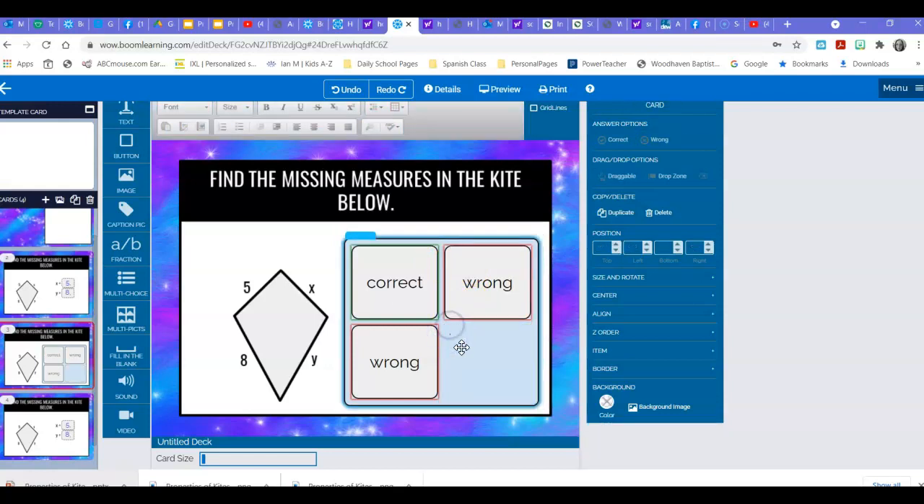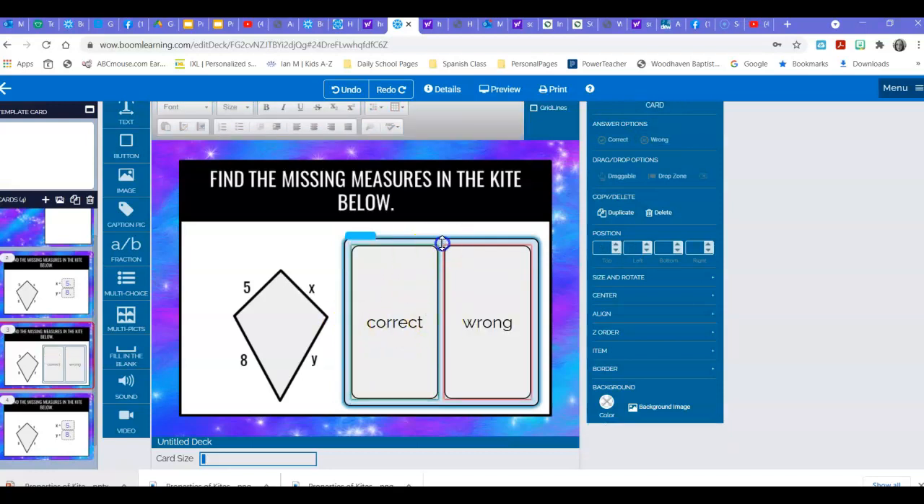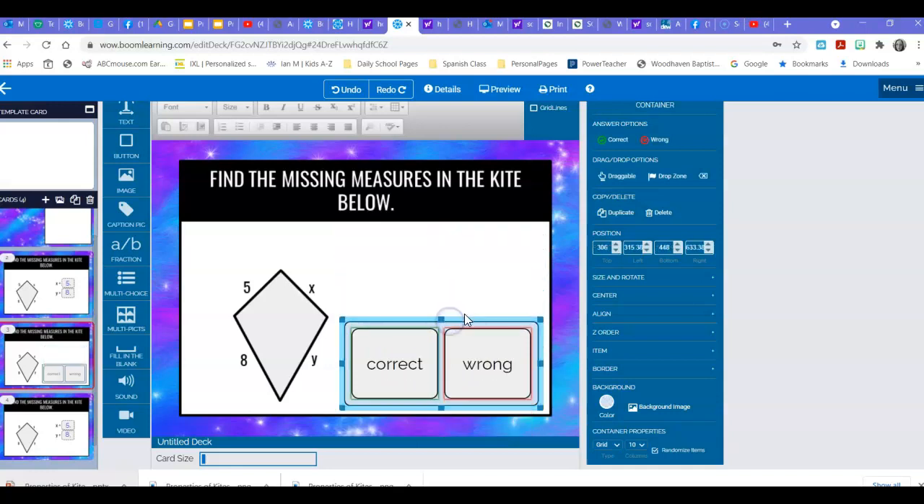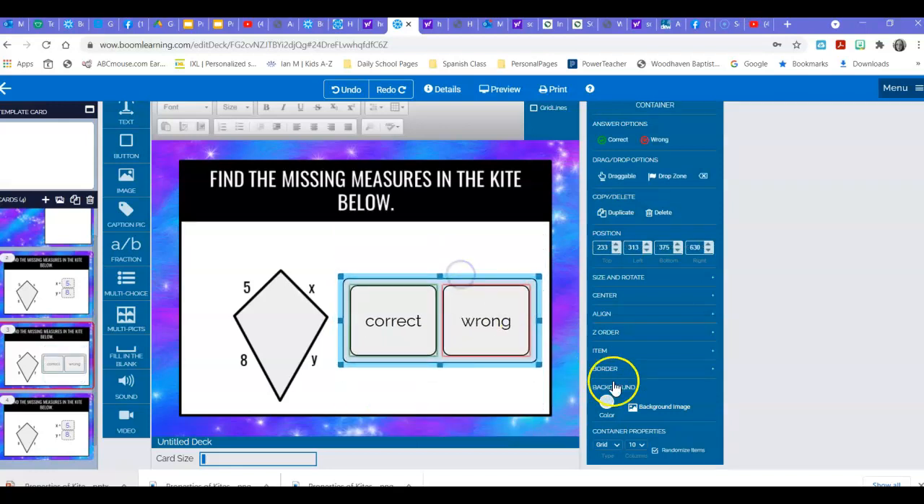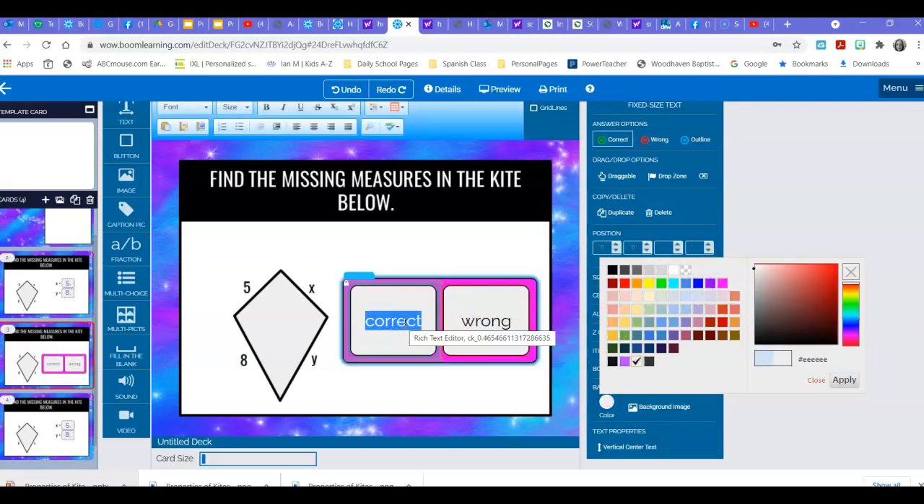Unlock and delete out the ones that I don't want. So I could add choices, I could delete choices, whatever you want to do. If you want to change the background color, you can. I'm going to change the text on here. Let's say x equals 5, y equals 8 is the correct answer.